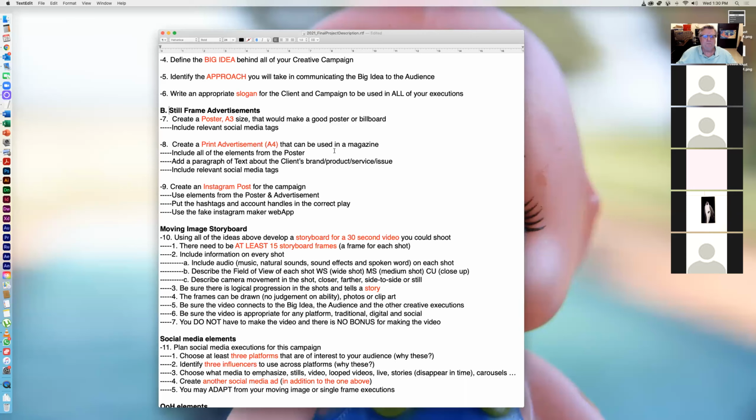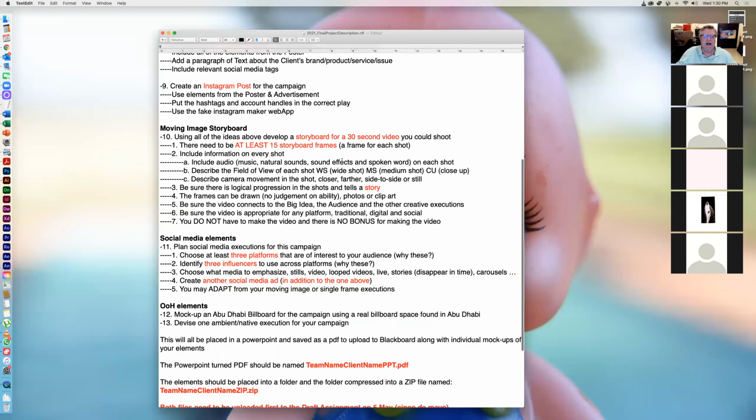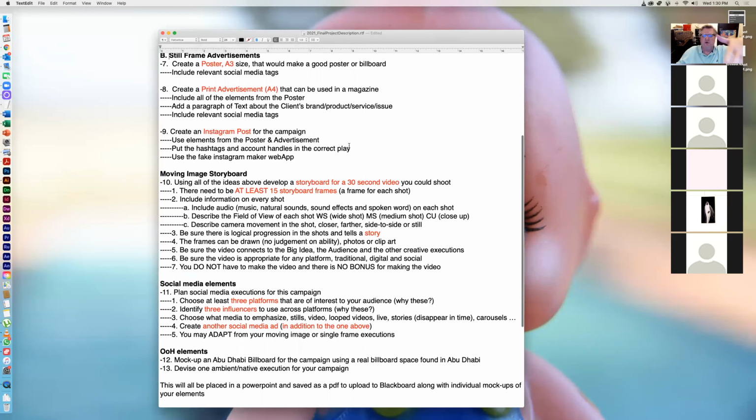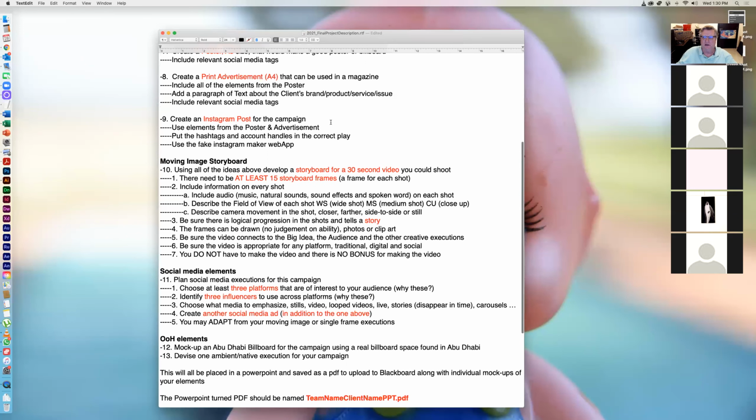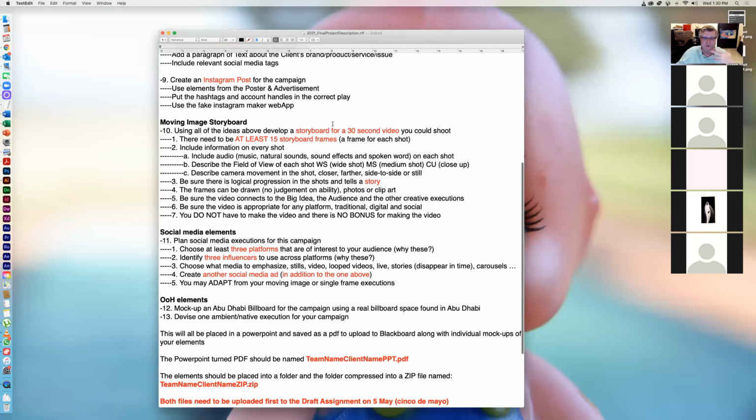Okay. So that's the print advertisement. And so each one of those, all it requires is a single screen, a single slide. Then you're going to do Instagram posts just like we did before.